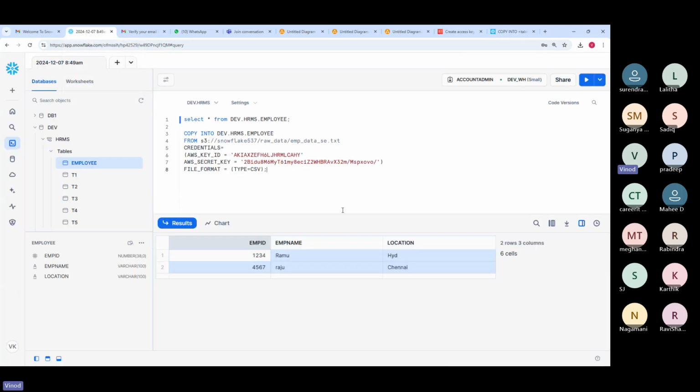And any other questions, guys? You must be having so many questions. What if the file load fails? What if the file has some partial records, good records, right? We can handle all of them.